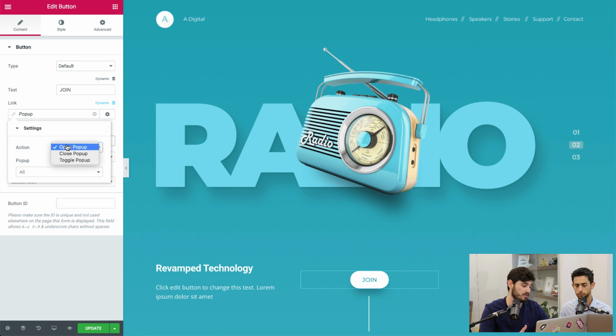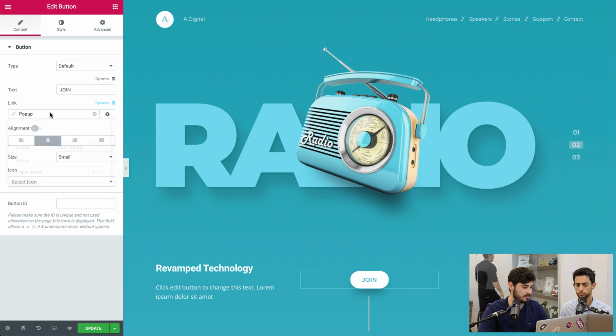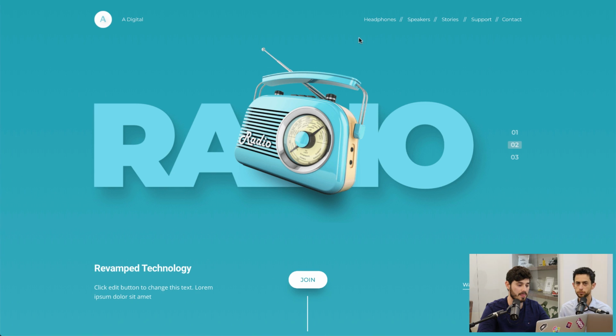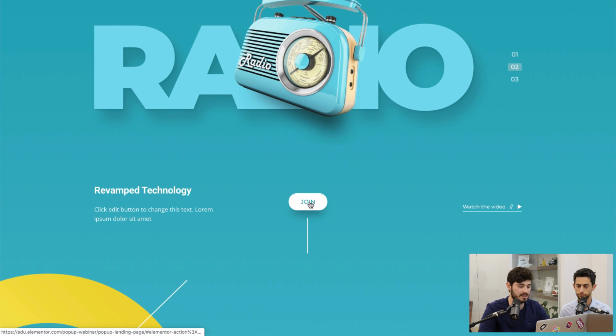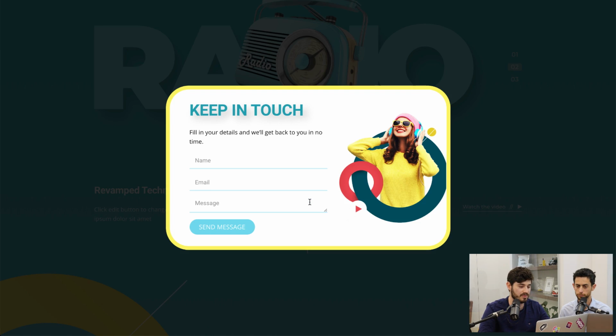Now when we press the button, we want the pop-up to open, so we'll leave that, and here we can select the pop-up. So let's go ahead and select this. Okay, and we update the page. And that's it really, right? Now let's preview. Okay, so let's go ahead and hit the button. And there we go. Works like a charm.